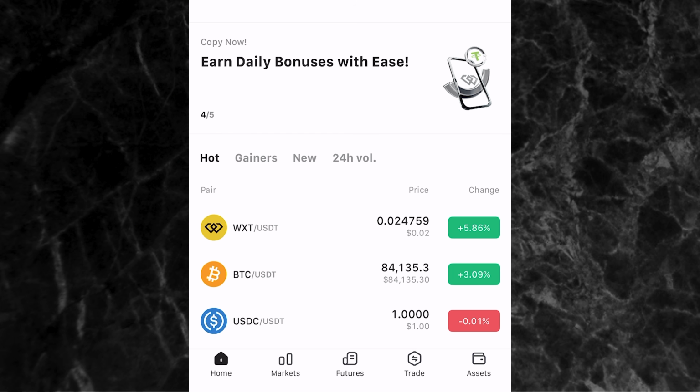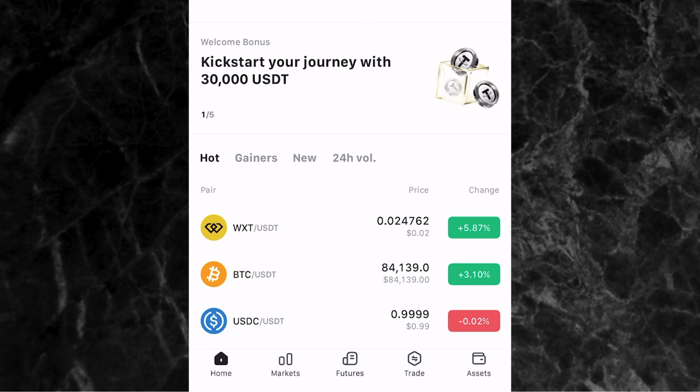Now, once you've done that, come back here and watch the process on how to do demo trading on the app. Now, to do demo trading on the app, the first thing is to go to the futures trading page. To go to the futures trading page, you come right here to where I was pointing to at the bottom side of the screen where you have futures.